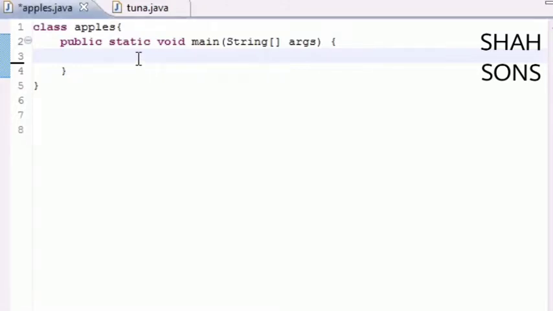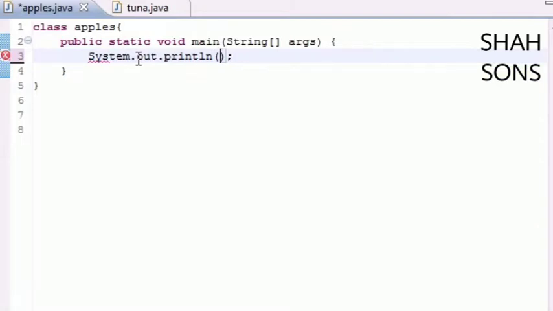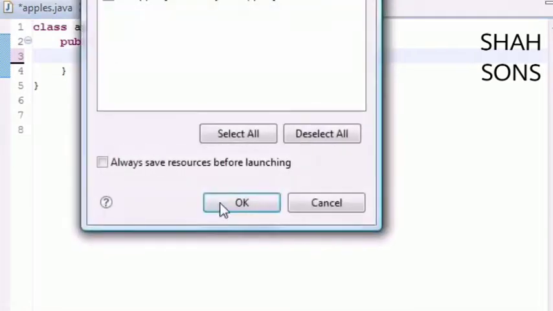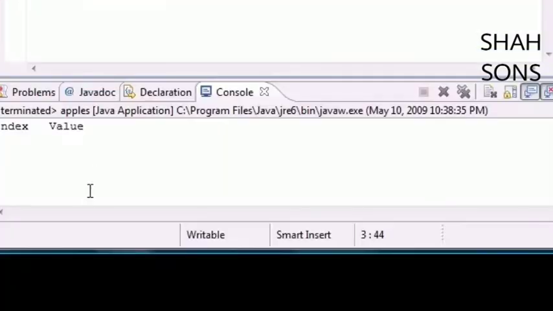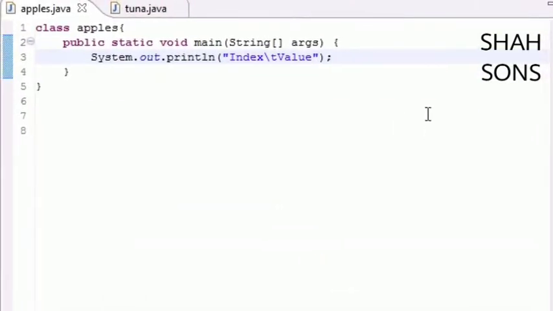So let's go ahead and make a header for our table using a system out print line statement. I'm just going to put index and then put a tab, and \t is just a tab. It's like 5 spaces or something. I didn't feel like typing 5 spaces because I'm lazy. Just put \t, then put a value. Let me show you guys what this is real quick. This gives you this index value, and that's the header for our table. So now we have a header.